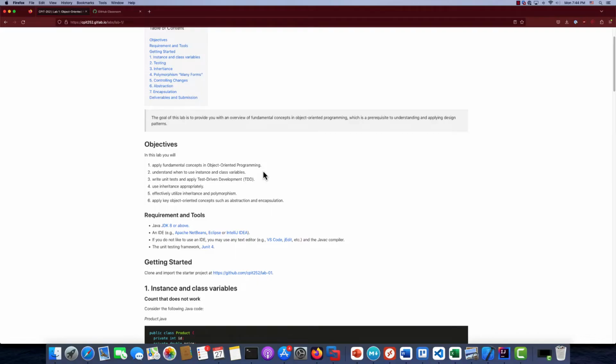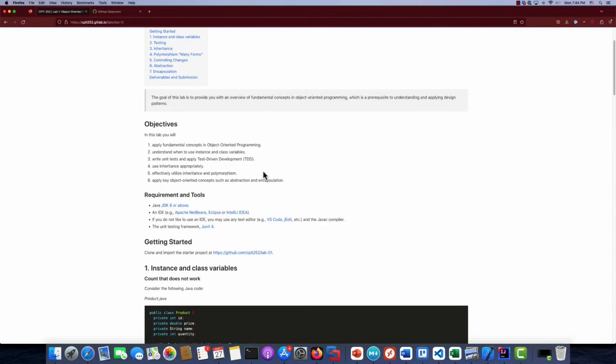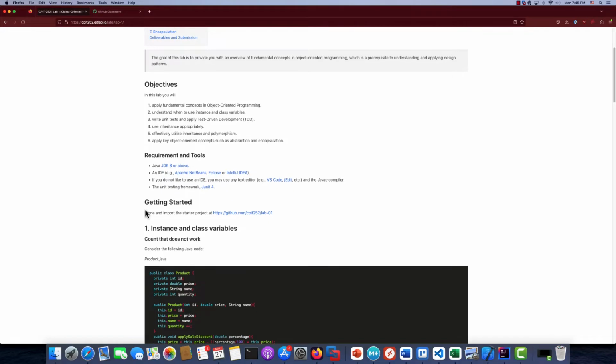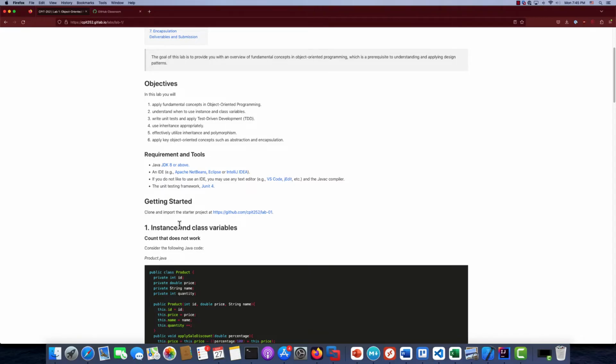We will get started. Just make sure that you have these requirements. There is a link to the lab content in the description and the course website. So make sure that you have JDK 8 or above. We're going to be using IntelliJ IDEA and JUnit 4, right? So to get started, please clone and import the starter project.